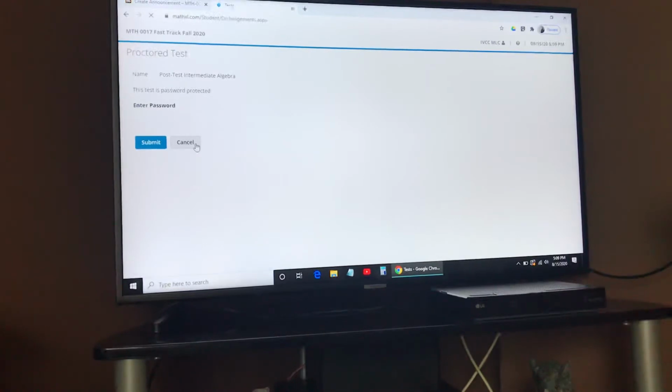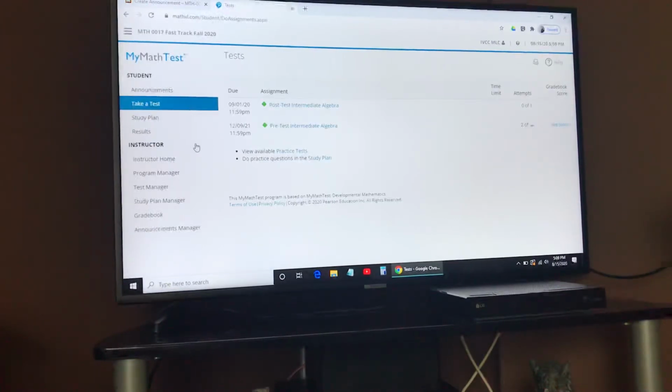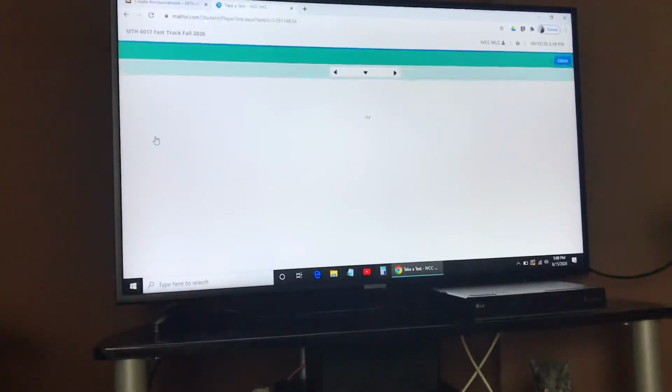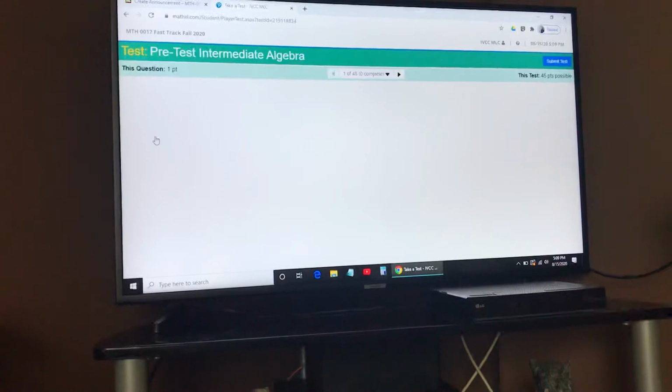The pre-test, on the other hand, you have an infinite number of times to take it. You can take as long as you need to take it. You can stop in the middle of the test, X out of it, and then start again, and it'll let you pick up where you left off. So we'll go ahead and take the pre-test. It's 45 questions. The post-test is 35 questions, and they will be similar in nature to the questions in the pre-test.